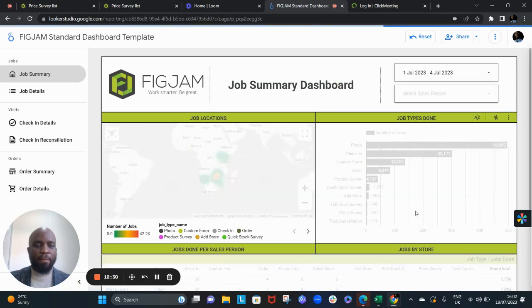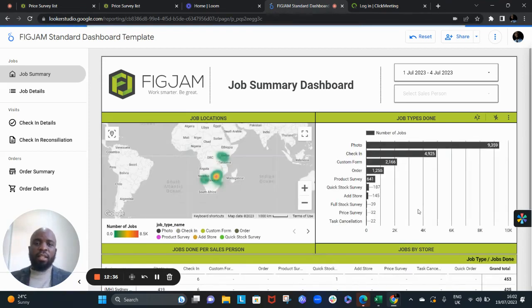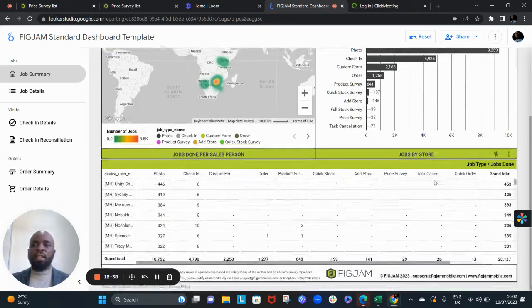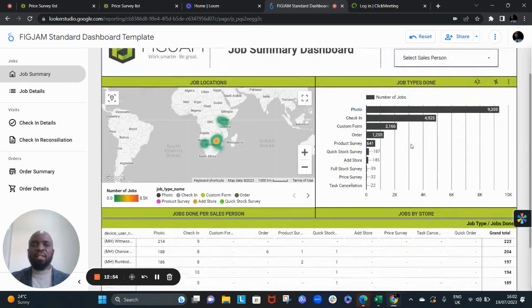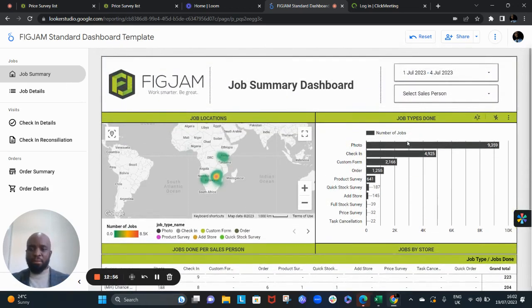You apply, and as you can see, once you click search, you can get all of that information here. Again, you can see jobs done. They can be broken down by salesperson. So we see that this person did 446 photos, this person did 6 check-ins, 0 custom forms, 0 orders, and so forth, depending on the period that we have filtered to monitor.